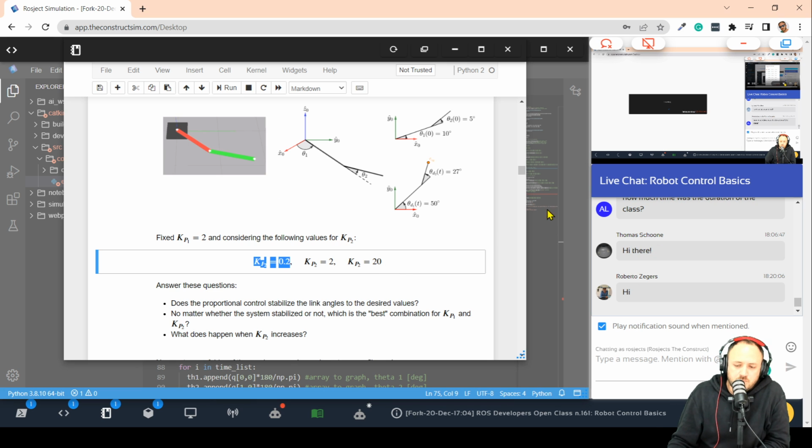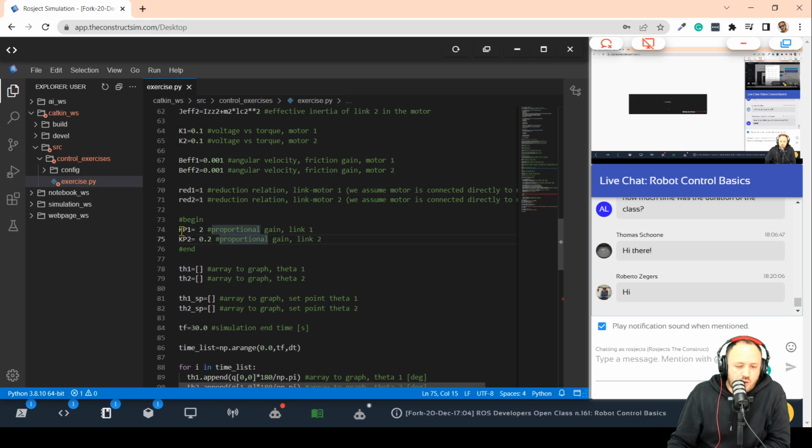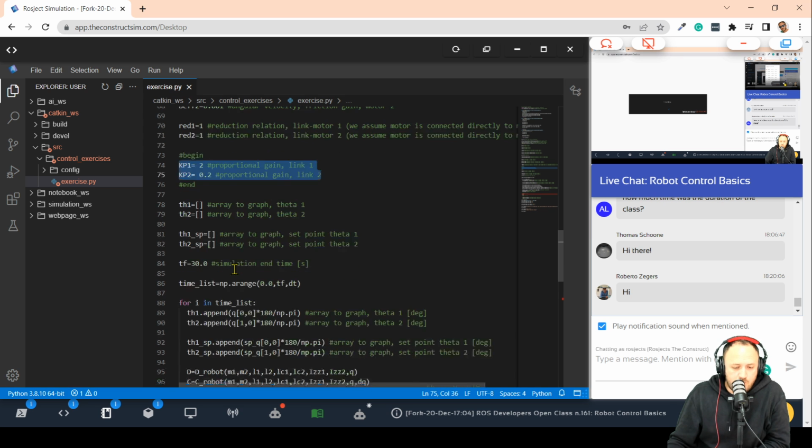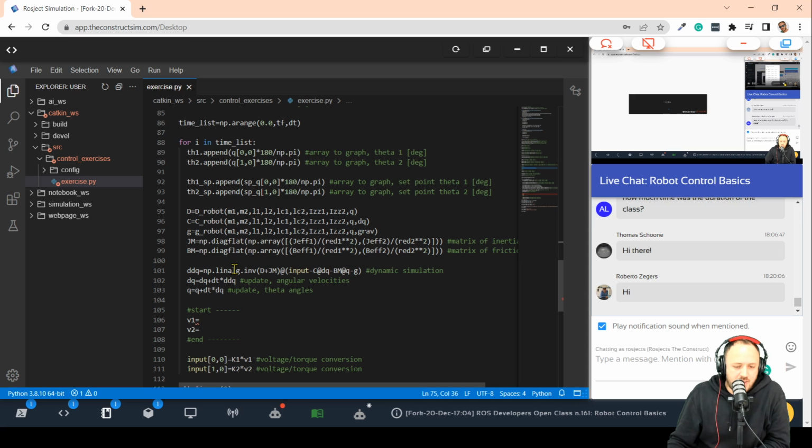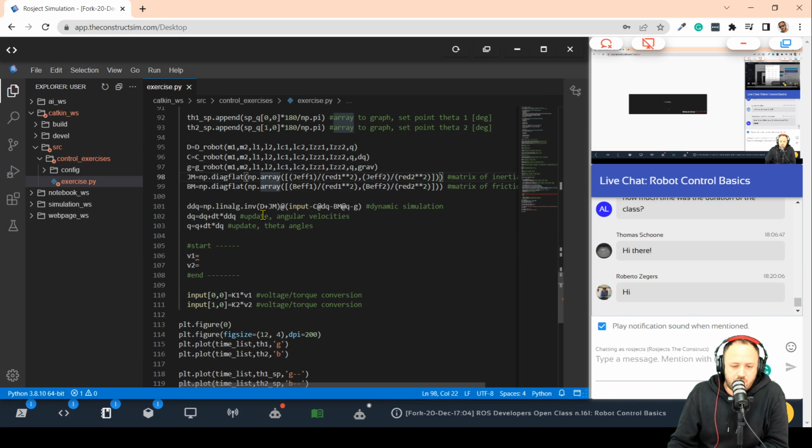All right. Then into this code, we are going to introduce the values of KP1 and KP2. Also, we have several lines of code related to Matplotlib, which are going to help us generate the graphs for the expected behavior of our system.